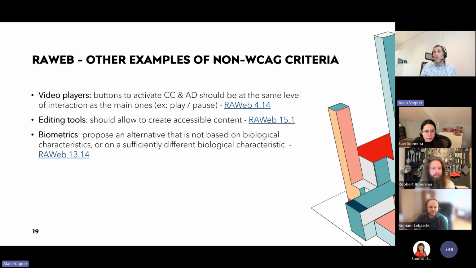The second one is about the editing tools. So if you have on your website, for example, a comment section with a rich text editor, and people can go to your website and type a comment, then this rich text editor should allow to create accessible content.